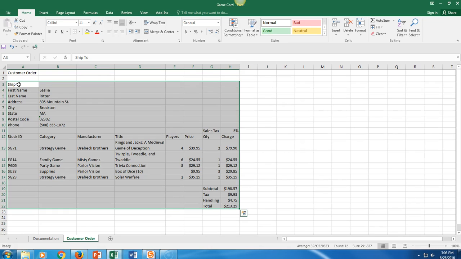Step number 3. On the Home tab in the Clipboard group, click the Cut button, or you could use the keyboard command Control X. Then the range will be surrounded by a moving border indicating that it's been cut. So Home tab, Clipboard group, Cut.